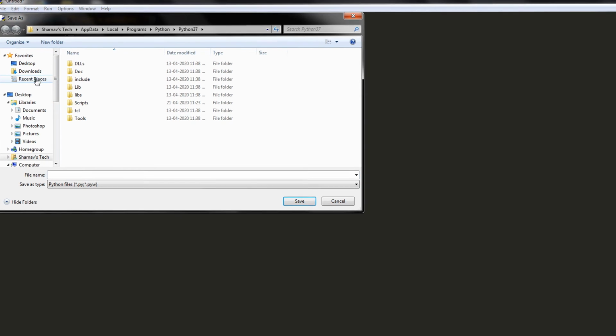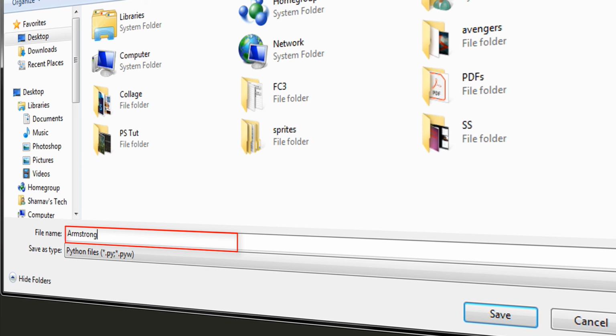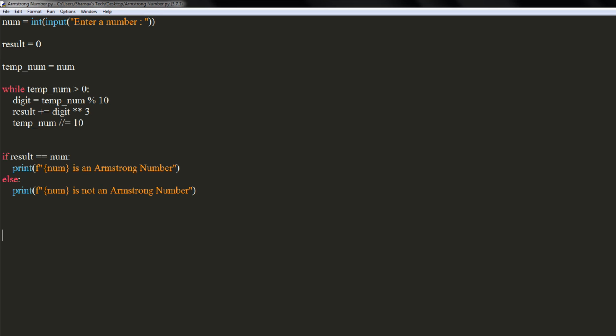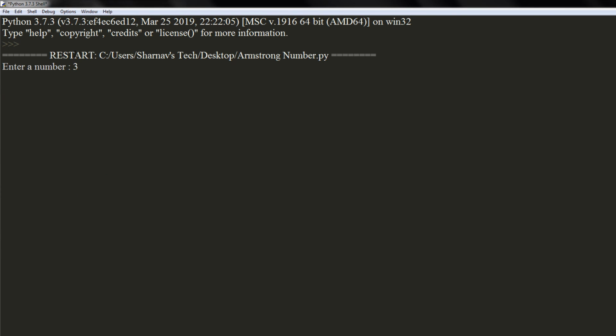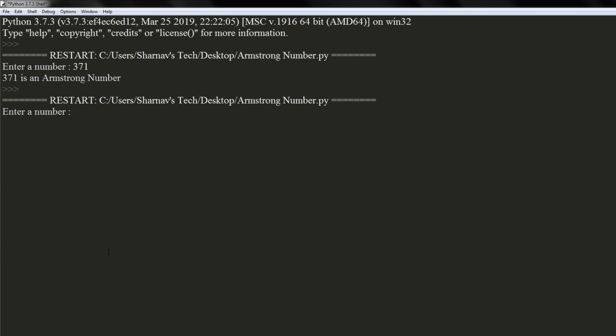Let's save the file. I am saving it with this name. Let's run our program. As you can see, our program works perfectly fine.